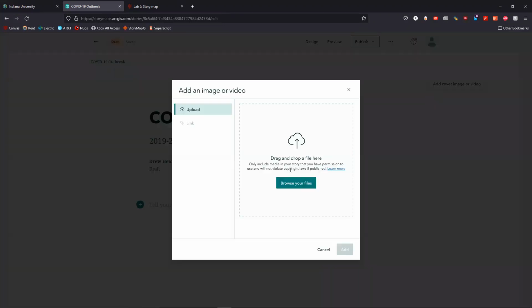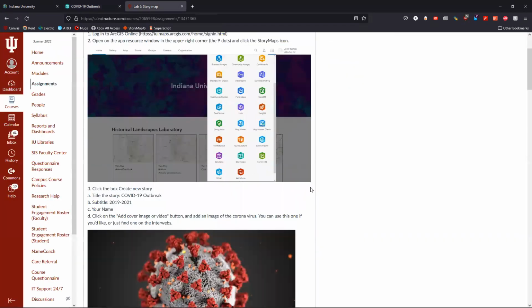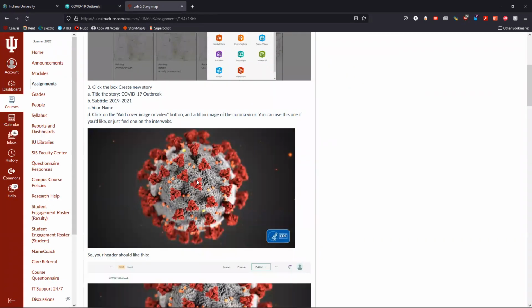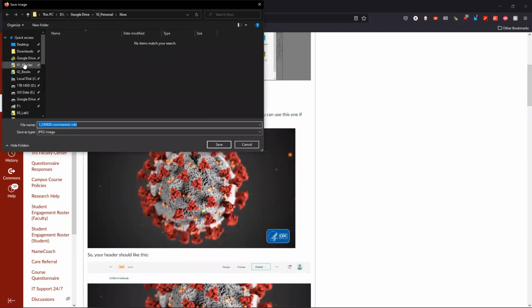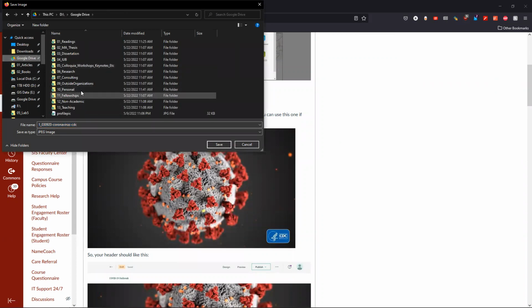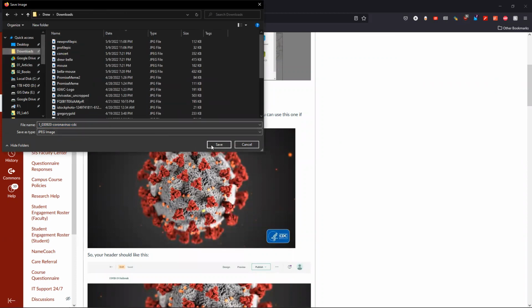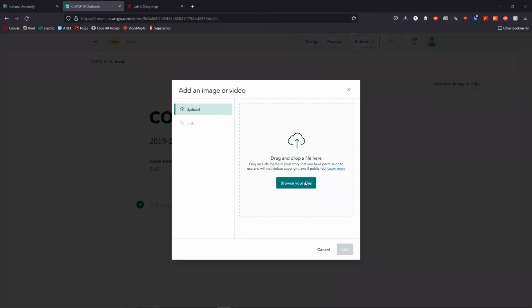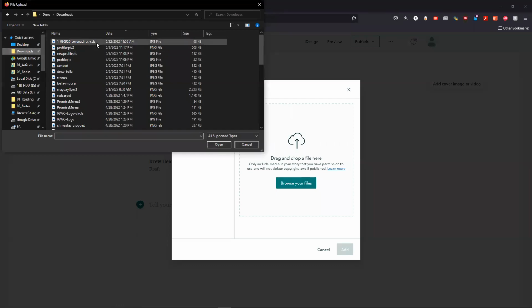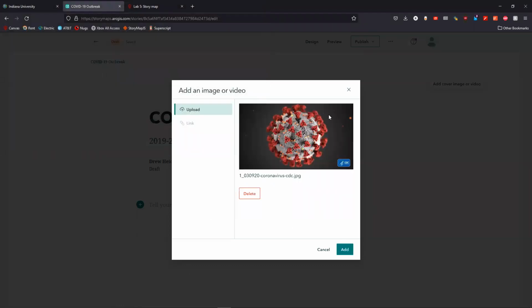You're going to see that it asks you either for a link or for a picture. What you're going to do is go into the lab itself, and right here there's a picture of coronavirus. You're just going to right click that, save it as, and save it wherever you put your files. For now, I'm just going to put it in my downloads. Once you have that saved, click browse your files, go find where that is, and double click. Then it should look like this.